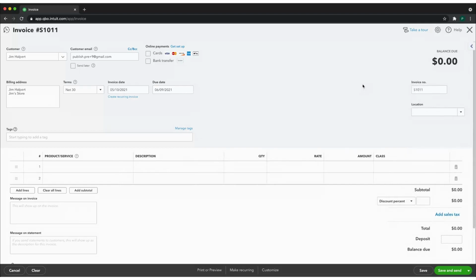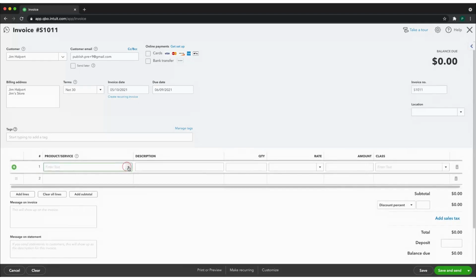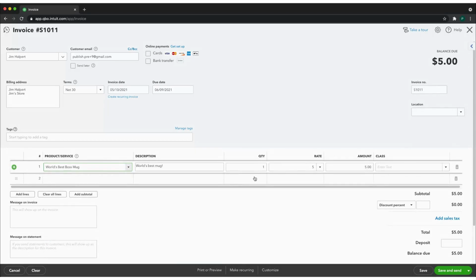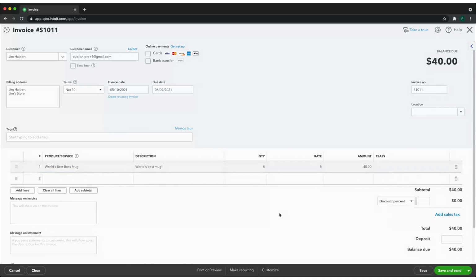hide this. And in this case, I'm just going to go ahead and select another product, or a product maybe that Jim is purchasing. Let's just go with the mugs again. And maybe he's purchasing 8 of these for a total of $40. In this case, because he's purchasing so many, I'm going to offer a discount.